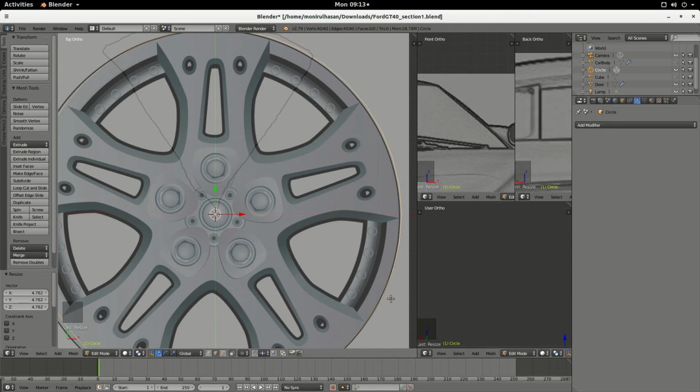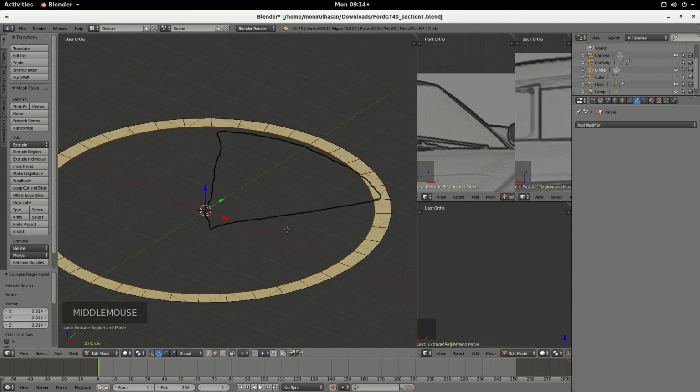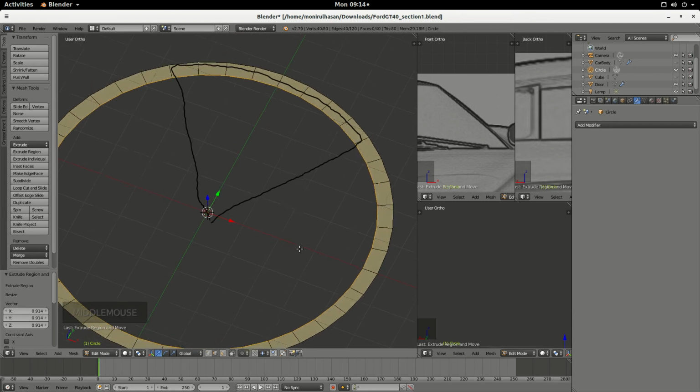Now we can extrude this inwards. I'd like to get this top rim part first, and then we can do the rest. So let's just do extrude, go inwards. So scale in. E for extrude, S for scaling. And with that, we have this whole thing.